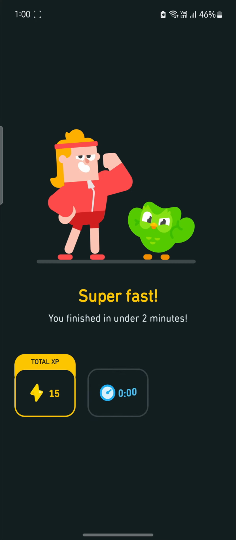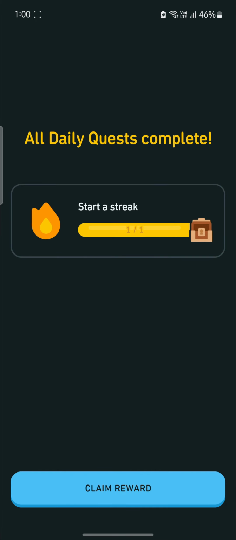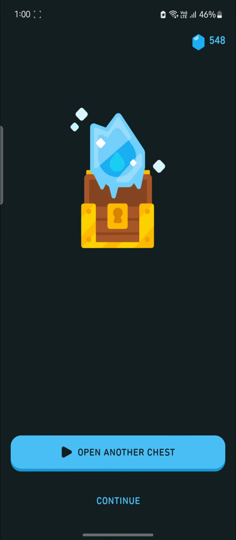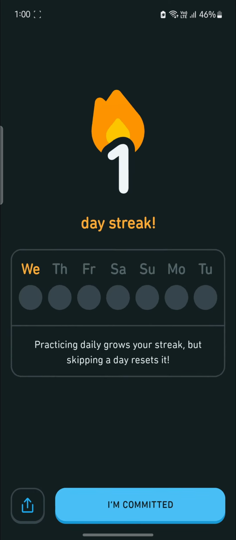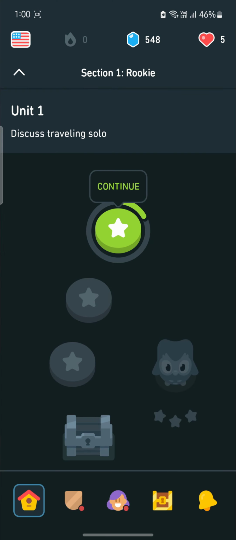And there you go. After you've completed the course, click on Claim XP and you can click continue. And this is how you add the English course on Duolingo.